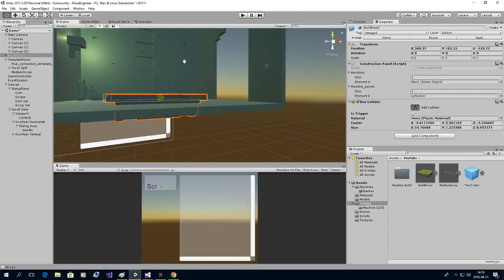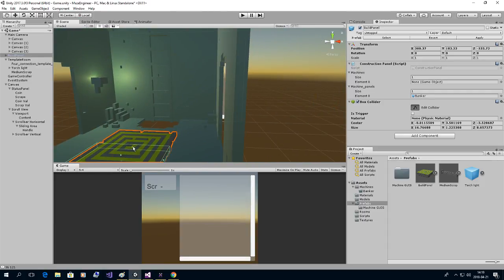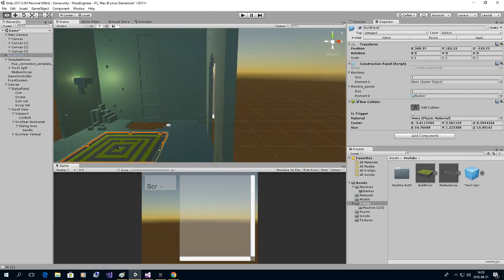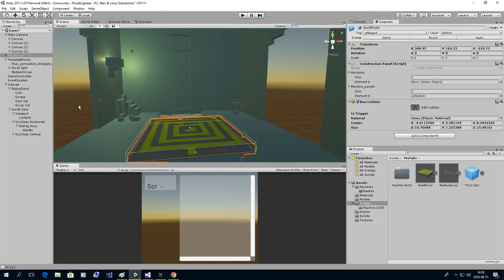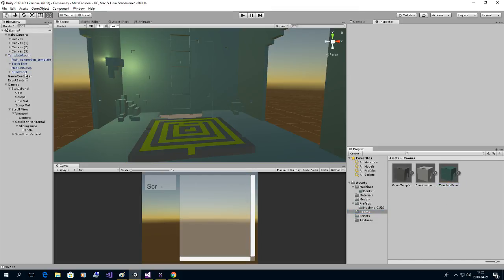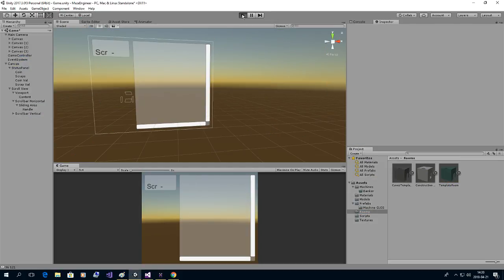And I want you to click on the top part. So that's what I'm going to add to the collider. Okay, that looks fine. Let's apply that. And let's put this into the template room, and in the rooms, let's make the template room that. Okay. Let's try and run this and see what happens.